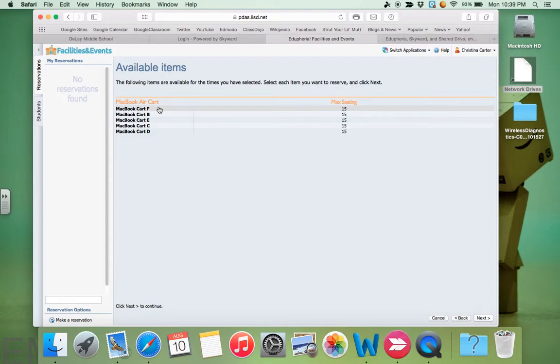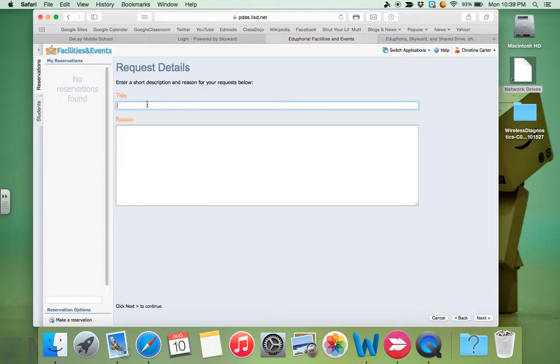They've done a great job here of making it just one cart versus cart A. And you would see like 1 through 10. So this is all of them at once. So I could pick any of these carts. I'm going to pick E. You hit next. And then it'll ask you for a title.